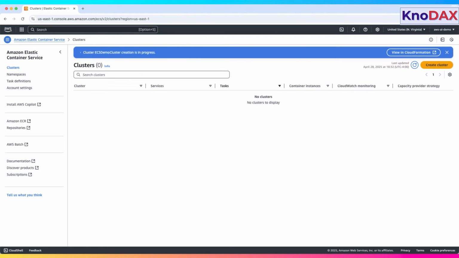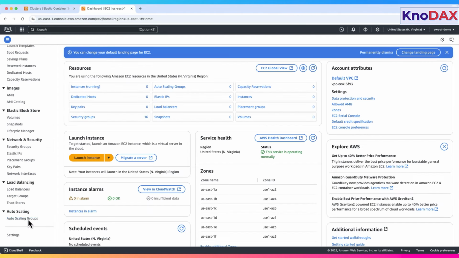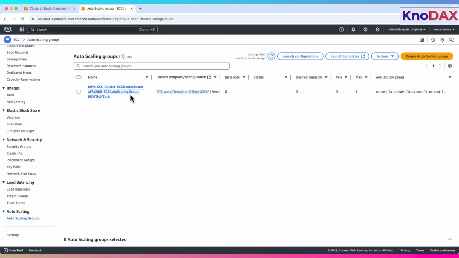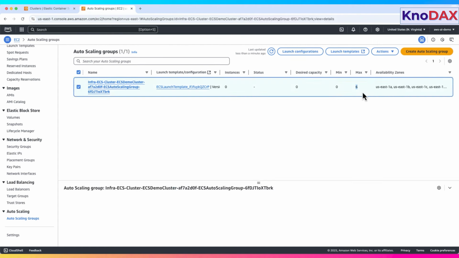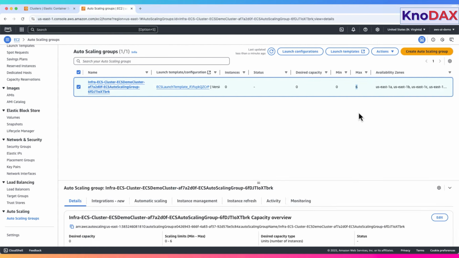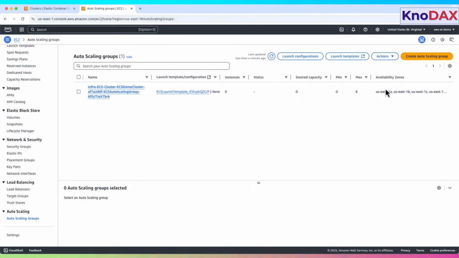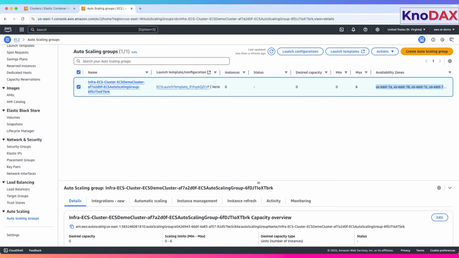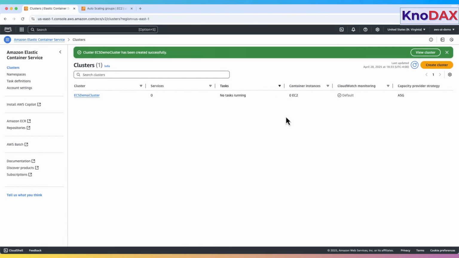While the cluster is creating, let's check the auto-scaling group. On the left-hand side, click Auto-scaling groups. You'll see an auto-scaling group. It has desired capacity 0, min 0, and max 6. This scaling group was created automatically for our ECS cluster. Notice it's spread across availability zones, giving high availability. Now, let's wait for the cluster creation to complete.